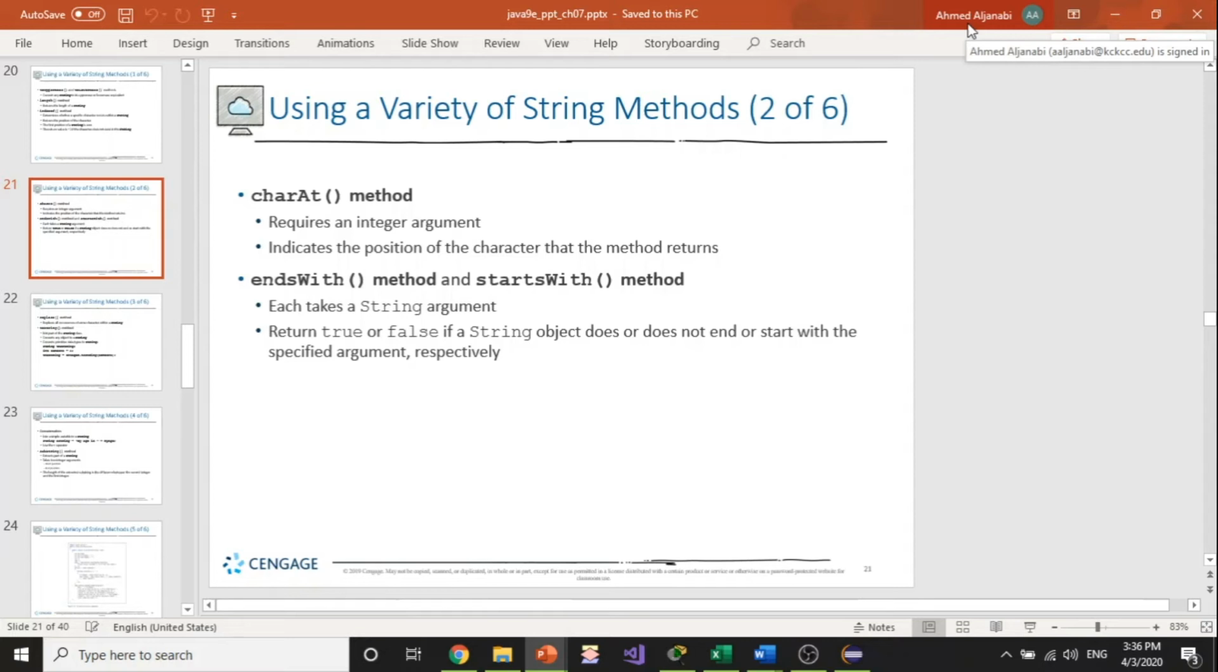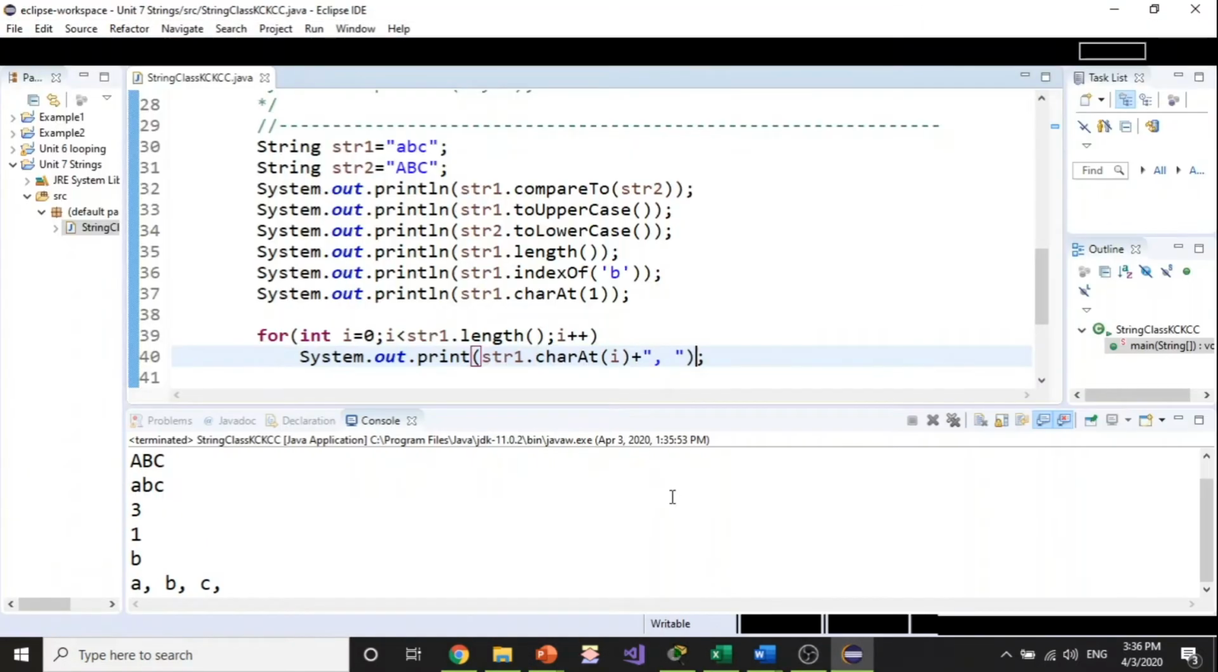Welcome back. We stopped at the charAt method. Now we're going to continue with the endsWith and startsWith methods. Each of those methods takes a string as an argument. Of course, that string could be one character if you want. All you have to do is tell it what to check: you can check if a string starts with this or ends with that. Let me show you what I mean by that.